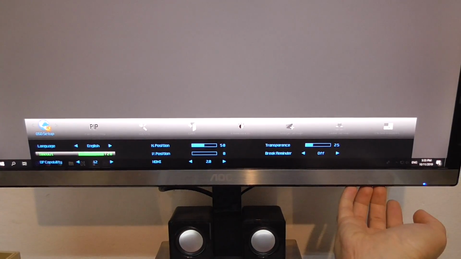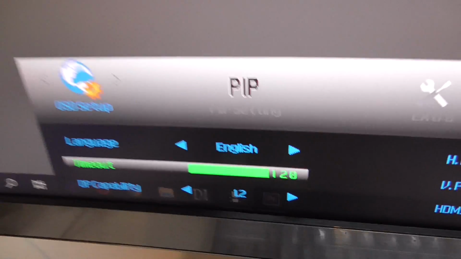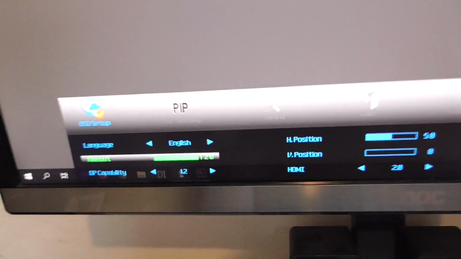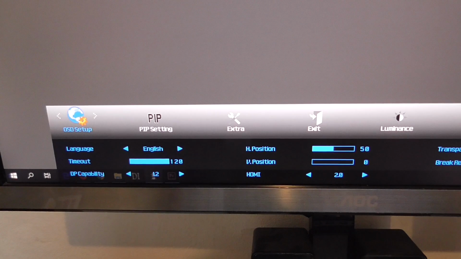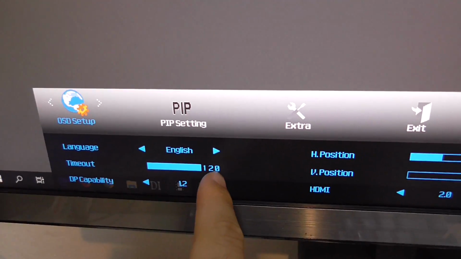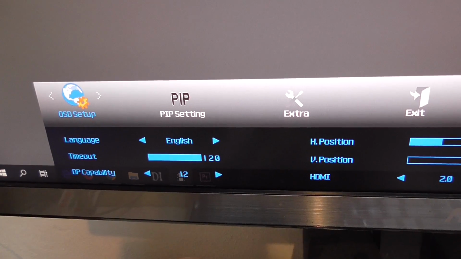So I press the right arrow. Okay, accept it with the button on the right side, this one. Accept it and exit and exit. Okay, and now that menu will not disappear in 10 seconds as is default, but it should disappear after 120 seconds, that is 2 minutes.